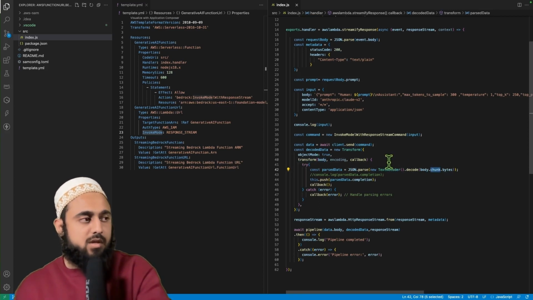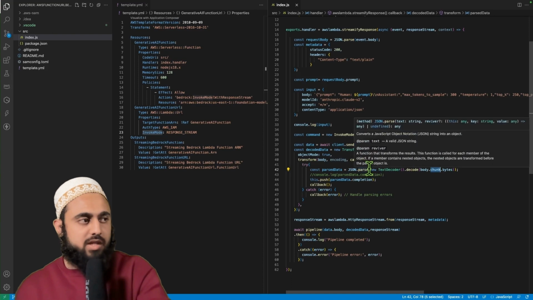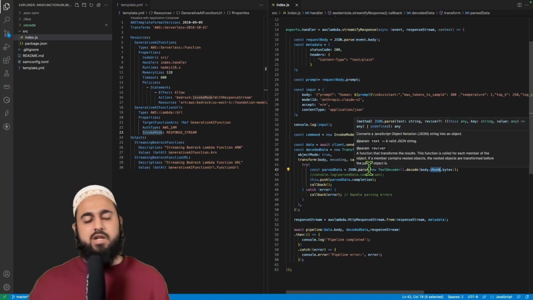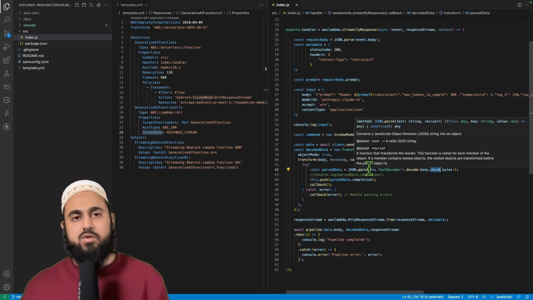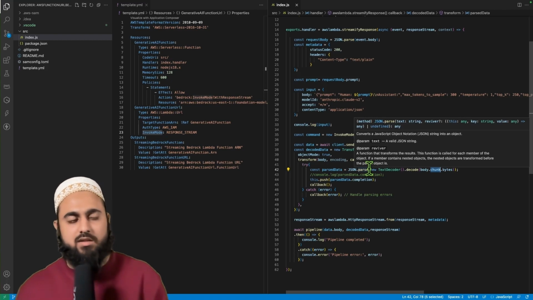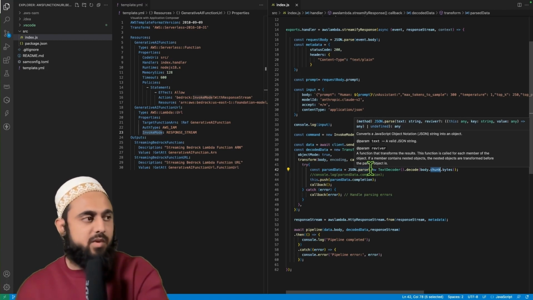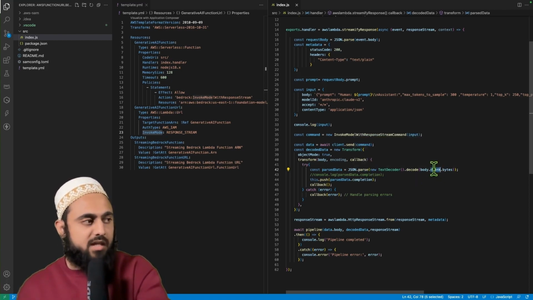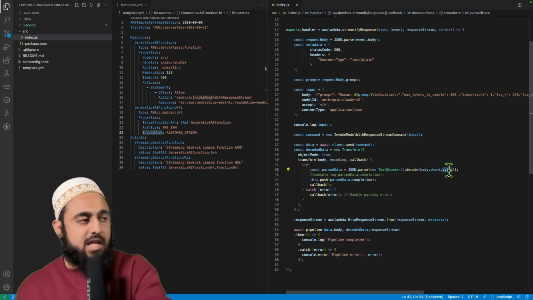We pass it out here so that we are passing it to the user in the form that the user understands. That is plain text. So basically we are taking this chunk of data, which is in the form of bytes, and we are converting it into text. And once we convert it to the text, we are pushing it within the stream.